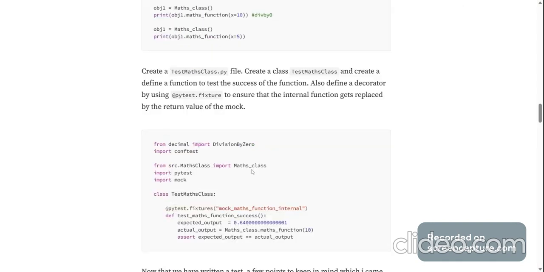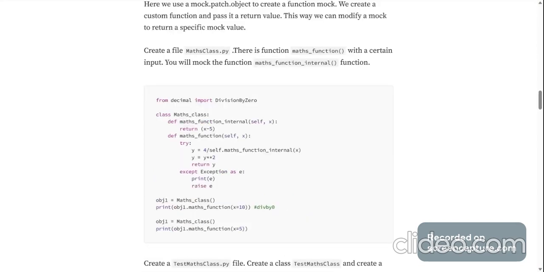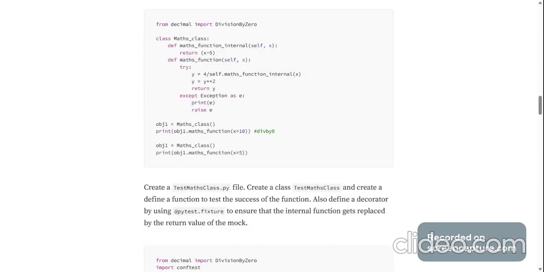Yep. And this is the case where there's going to be a division by 0. So there's a small error here. So in this case, there'll be a division by 0 error.